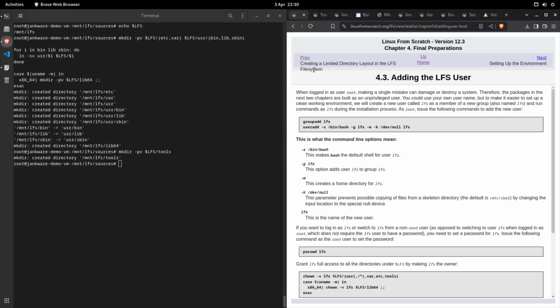Right, so when logged in as user root, making a single mistake can damage or destroy a system. Therefore, the package in the next two chapters will be built as an unprivileged user. You could use your own username, but to make it easier, set up a clean working environment.